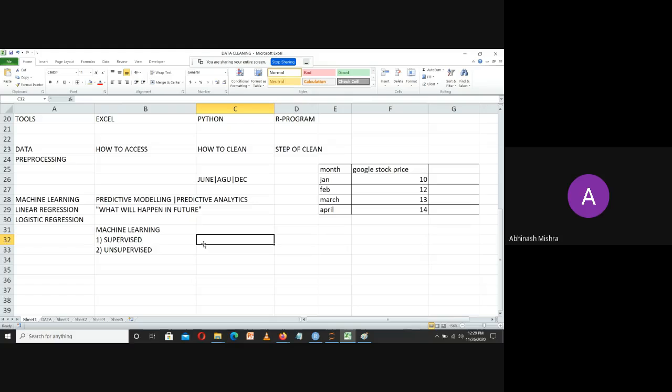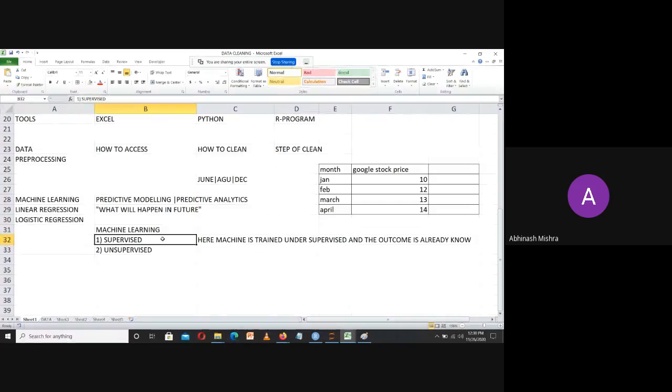Now, if I'm talking about supervised machine learning, here the machine is trained under supervision and the outcome is already known. What it means is, in supervised machine learning, the machine which is trying to predict something already knows what it has to predict. For example, tomorrow we are going to have a match between India and Pakistan, so we know the outcome will be winning or losing, or we can have a draw or a super over. We know what is going to happen in future.